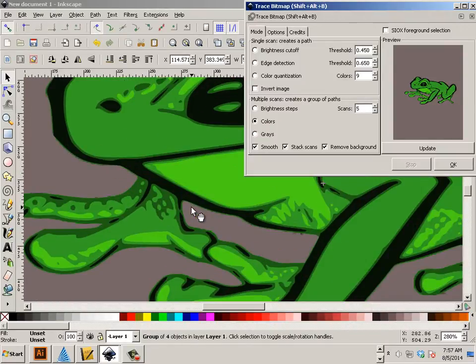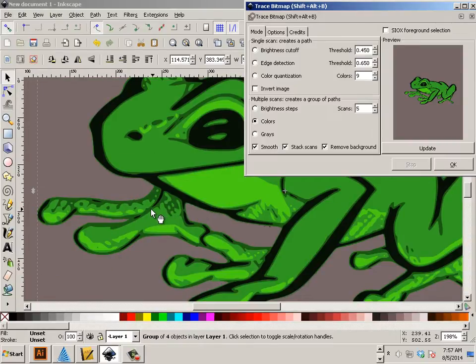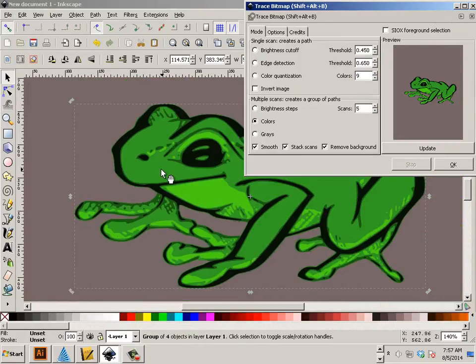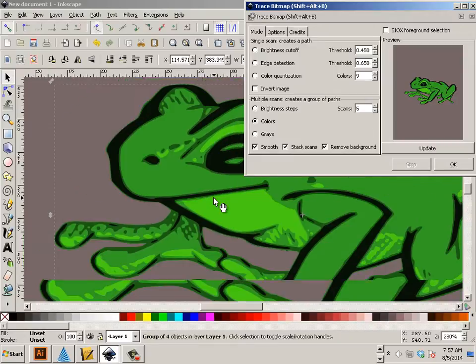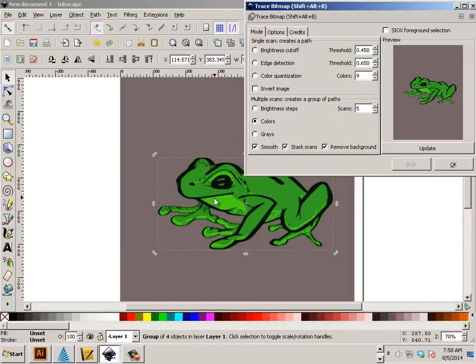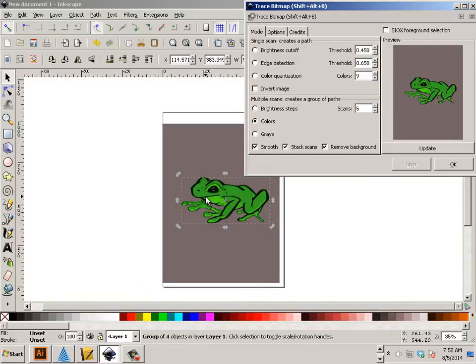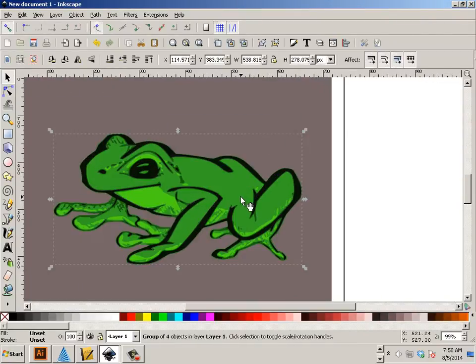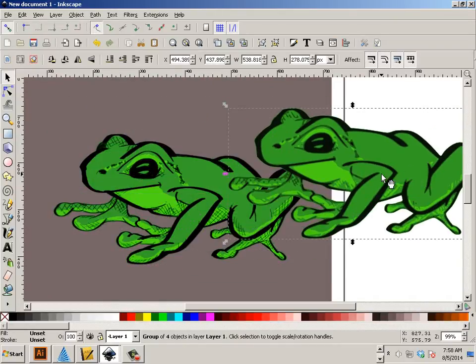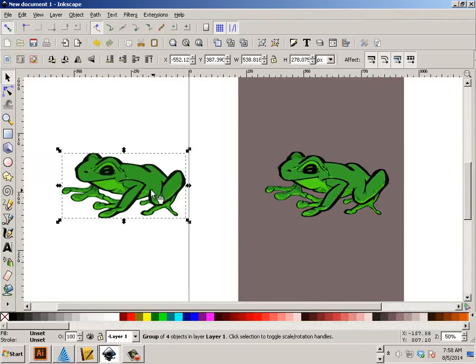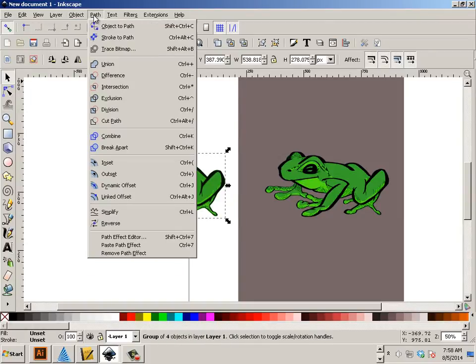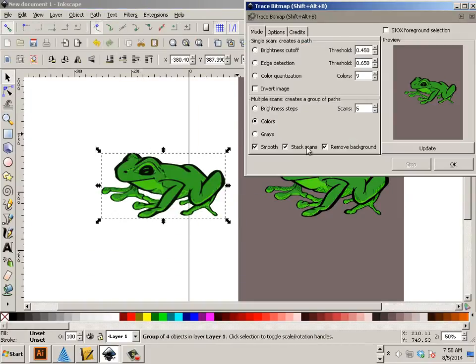Now, there are some elements in here that could be black. See them? Like, there's this green, there's this dark green, and then there's this black. And how do I do that? Well, I like what I have. Hit OK. And hit like that. There we go. So I have my item, and you can see I got two frogs here, really. I got the frog that is a vector, and then I got this one. And why that is, is because in this trace options, you saw, if you really looked, remove background.